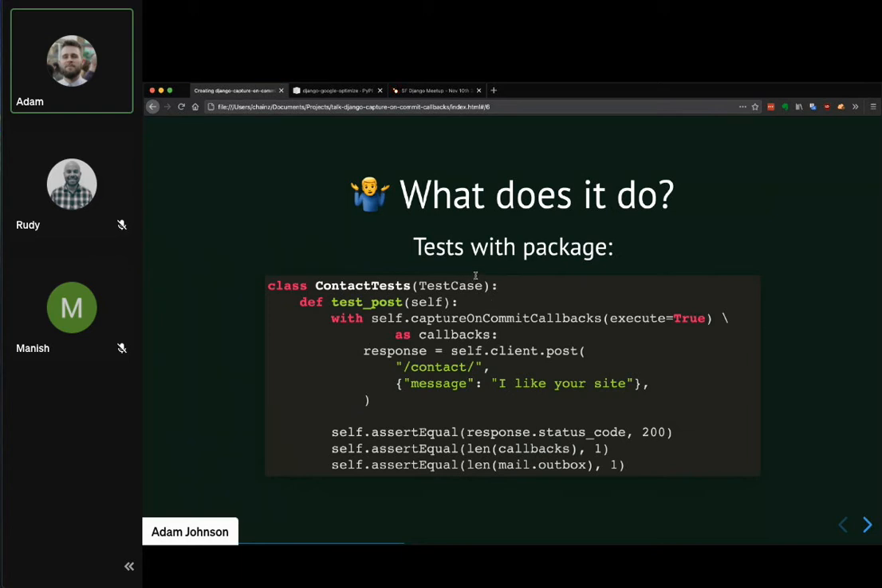And the main motivation to do this is test speed. The transaction test case is very, very slow in comparison to test case because it doesn't know what data you've added to your database during the test. So what it has to do is flush every table for every model and then carry on to the next test. And this slowness actually increases the bigger your project gets, because the more models you have, the more data it has to flush.